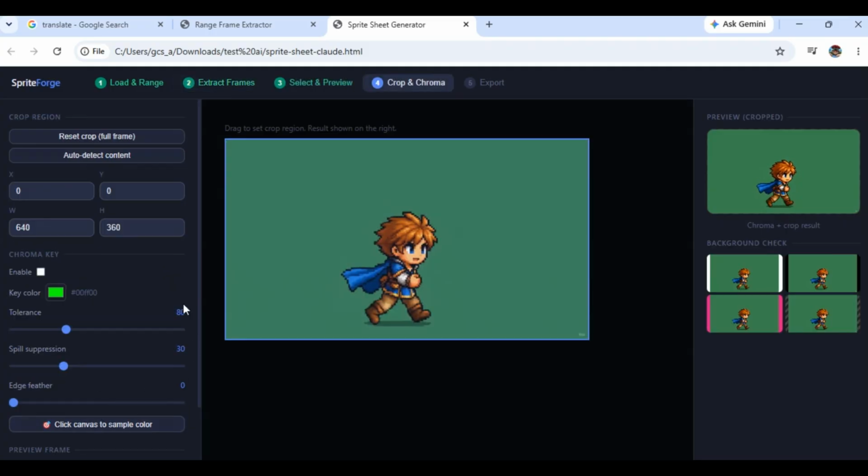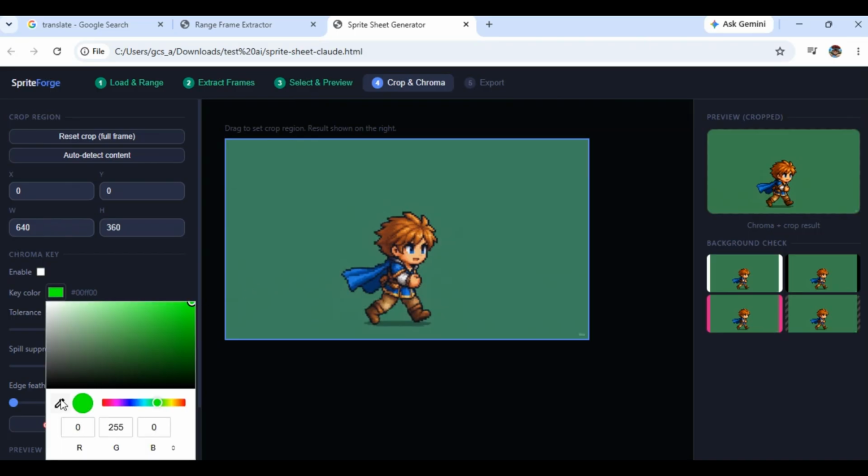The next step is to crop the selected image and set its background to transparent. Claude.ai's design exceeded expectations. They added features like the ability to select the color to remove. In the requirements, we only specified removing the green background, but Claude.ai added the option to choose the color to remove. Truly excellent.